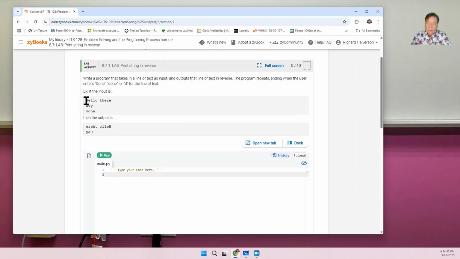Okay, so in other words, if the input is like this, it keeps on reading them in. So if you type in this string and then this string and then done, it's going to output the first string in reverse. You notice it's HELLOTHERE reversed, and then HEY reversed, and then it's going to be done. So that's what the output is going to be.